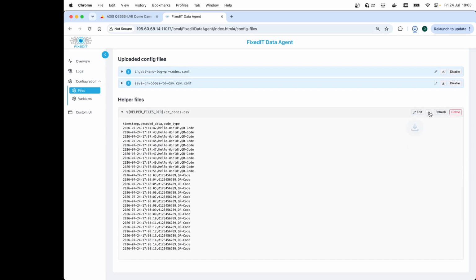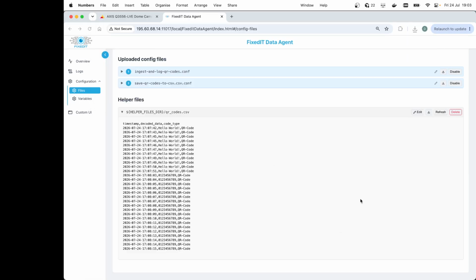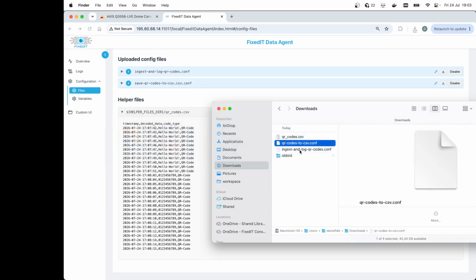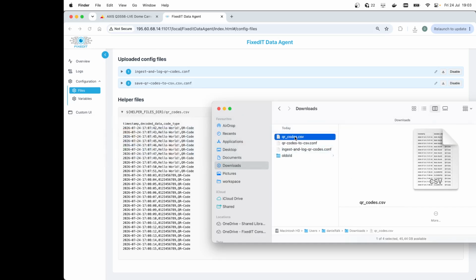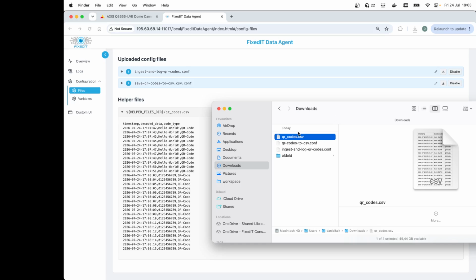So let's now click on the download button to download this CSV file. I can open it directly. Since I'm on a Mac, it will open it in this other program instead, not Excel. But I can of course go to my downloads folder and right click this and open with Excel.